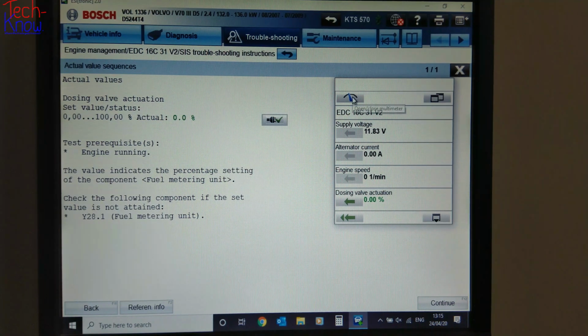Additionally, if I want to use the multimeter, say for instance I'm looking at the battery supply voltage to the ECU shown here, and then I actually want to go and measure it using the multimeter on the KTS, I can click that button there and it will show me the voltage down here from the multimeter on the KTS module itself. And once again, if I'm in a position where it can be jumped across to here, I can press this button here and it will move it over.